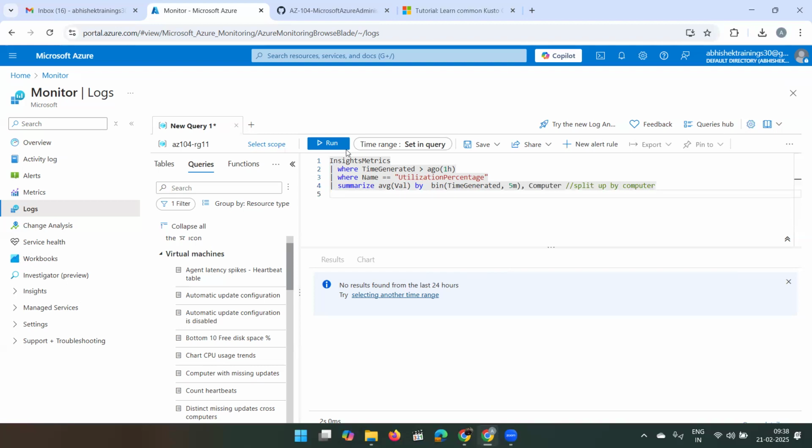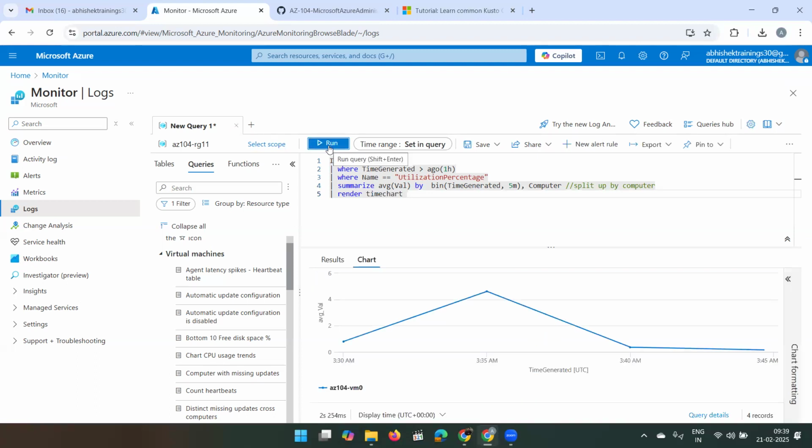And then again, I'll give this input to another line. Render timechart. I want this in the form of a time chart. Now this becomes a query. You can run this query here. It generated a time chart for you. You can check the results.